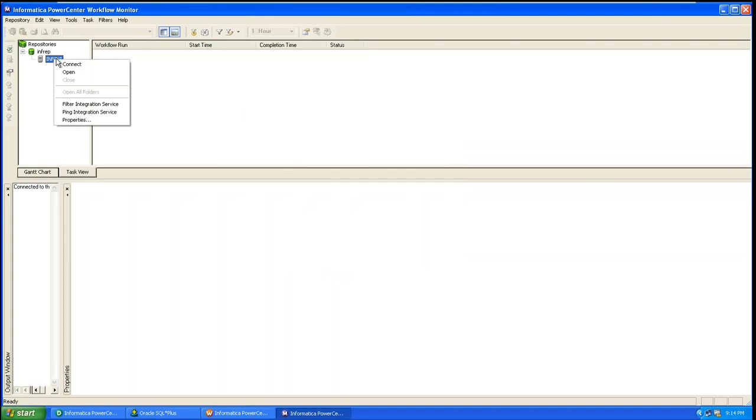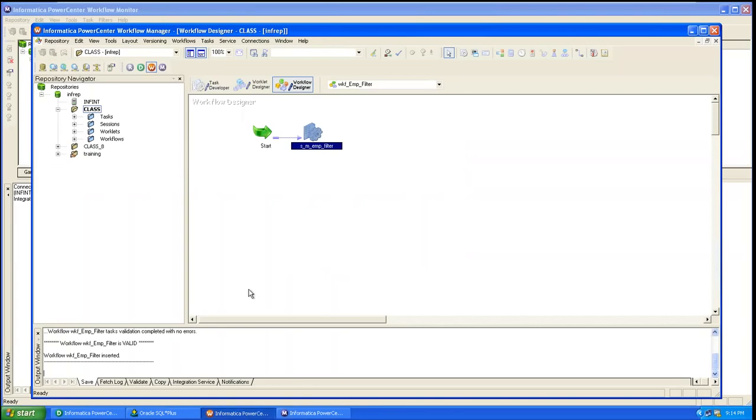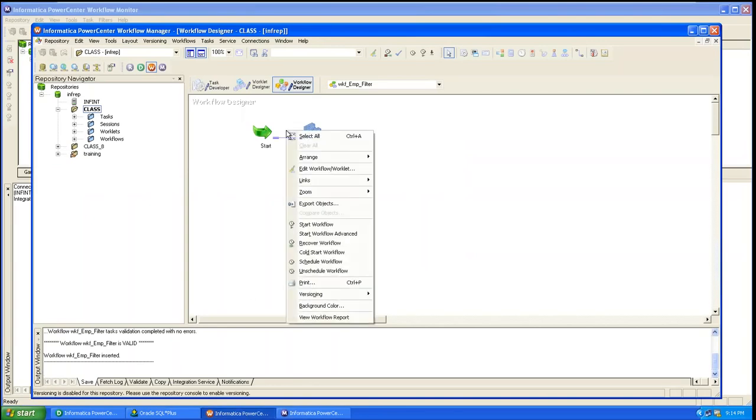Yeah, double click on the connect. Okay, good. Now it's connected. Okay, now go to the workflow. Okay, now start the workflow. Go to the workflow tab. So we can also do that from here itself, right? We can also do that from here also.